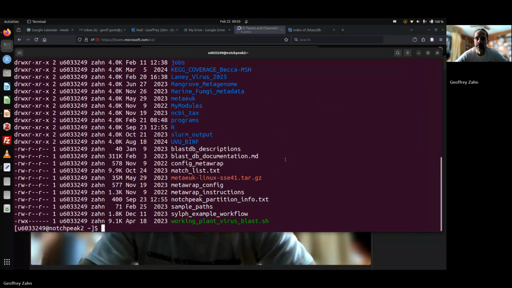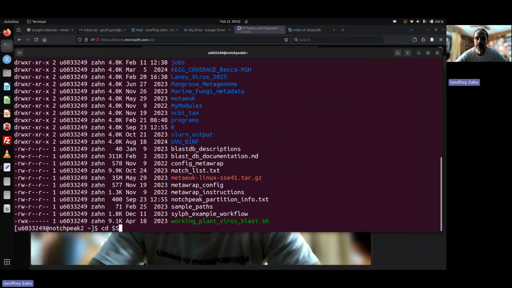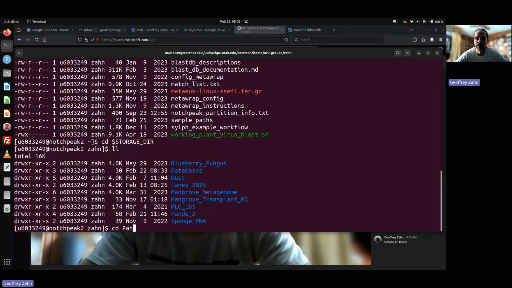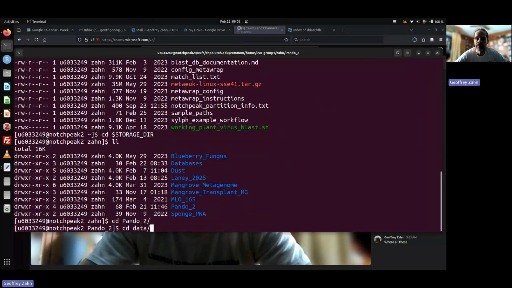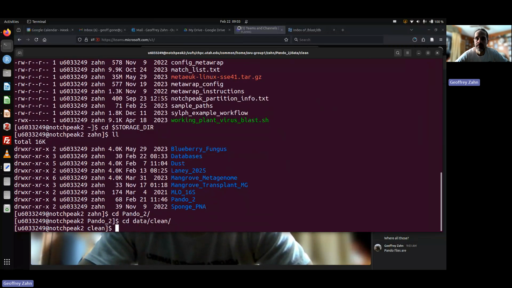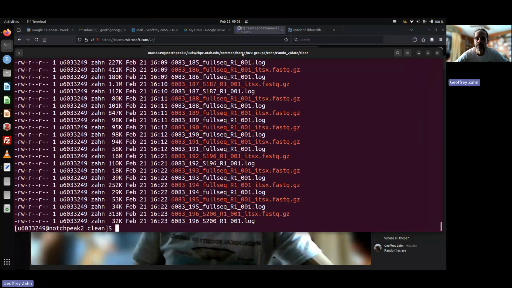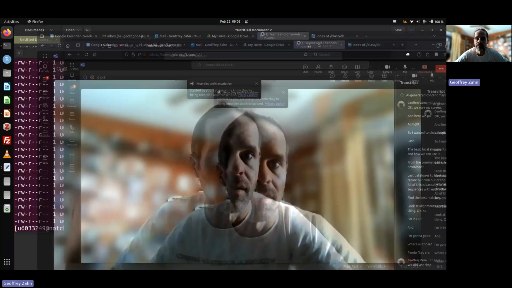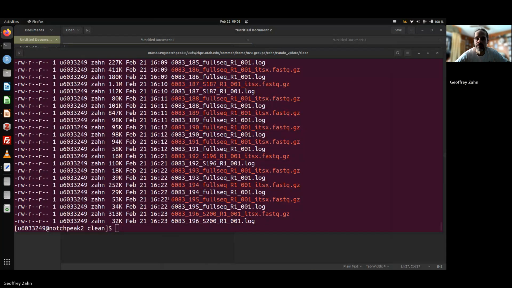Okay, so I'm in HPC, and I'm going to go to where all those Pando files are that we did last time. So we've got the ITSX files. These have been extracted.